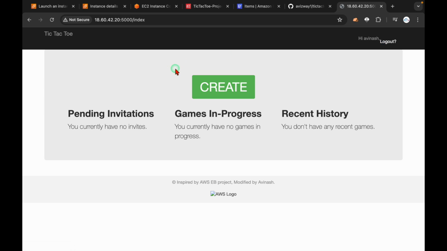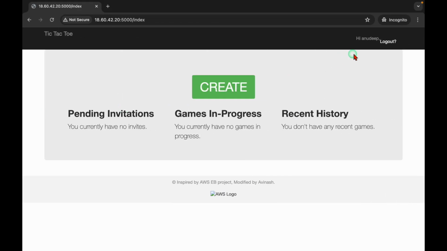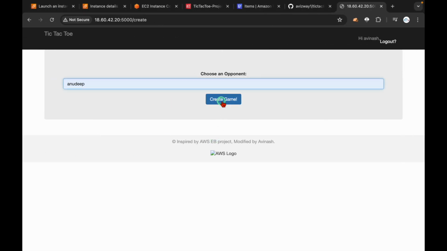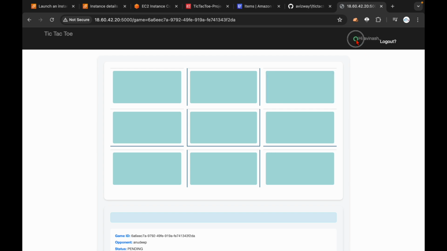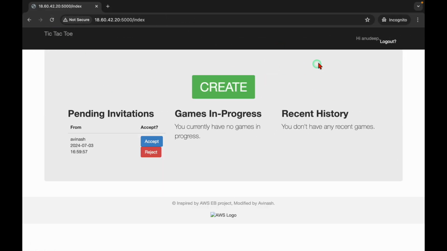Now as the Avinash user I'm going to create a game. Click on create. Who is your opponent? Anudeep is going to be my opponent here. Now, do I have any invitations? No. Here it will show invitations, here games in progress, and here the most recently completed games. When we click on create game, a game page opens for the Avinash user, and immediately a request comes for the Anudeep user.